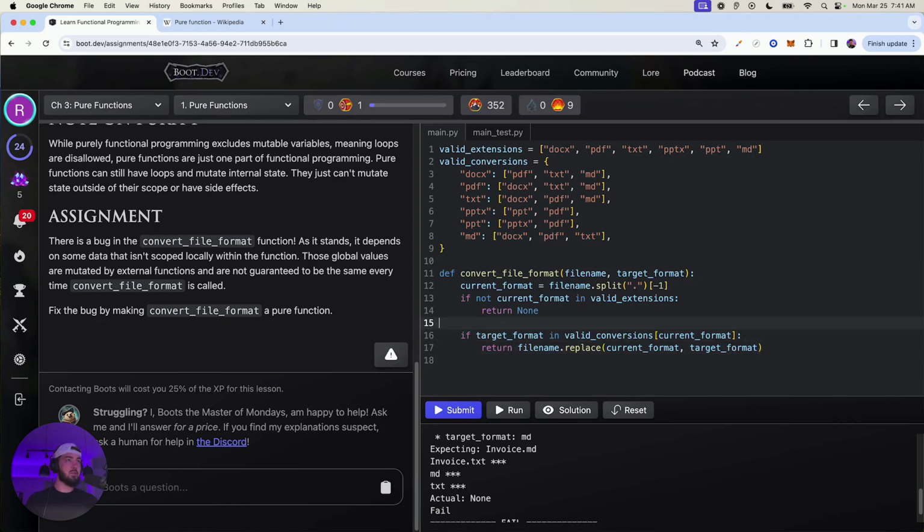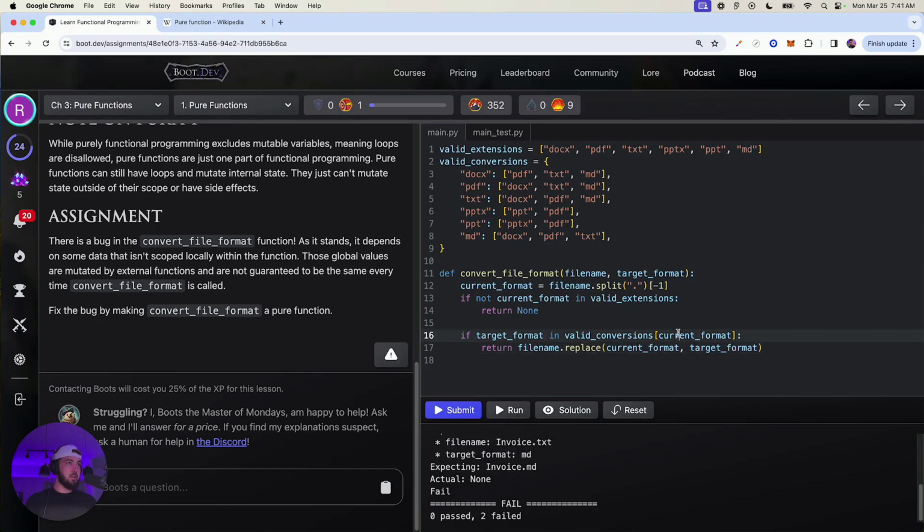Let's just focus here. So if current format is not in valid extensions, we'll just return None. Else, basically we want to do this. So if target format is in valid conversion extensions by this format, right? We're looping through the object, taking our current format and using that as a key. In this case, we're going down to valid conversions, down to the MD key for this one because that's our extension, and then we're replacing the file name, current format with the target format. So if the target format is txt, I'm not sure what's actually not returning, to be honest. That seems appropriate. So fix the bug by making this a pure function.